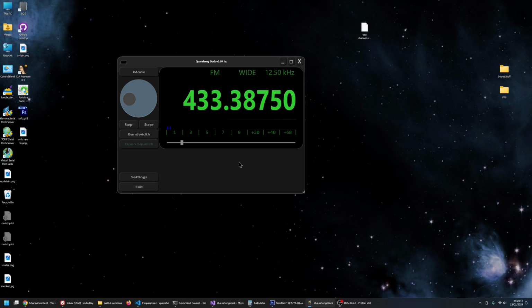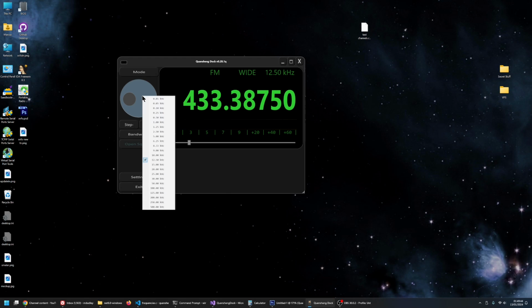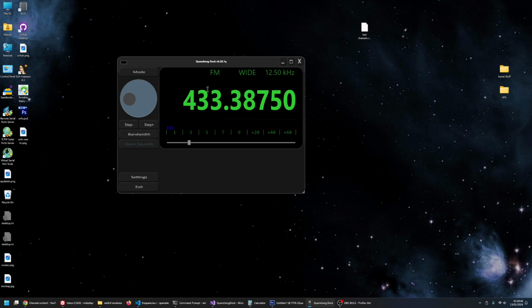So just going over, this is pretty basic at the moment, and there's not that many functions on it, but you can change the modes: the FM, AM, sideband, all of that stuff. You can change the bandwidth, and obviously the step there. But if you want to quickly change the step, you can right click on the jog wheel and just select it from a list. And that is pretty much all this will do.